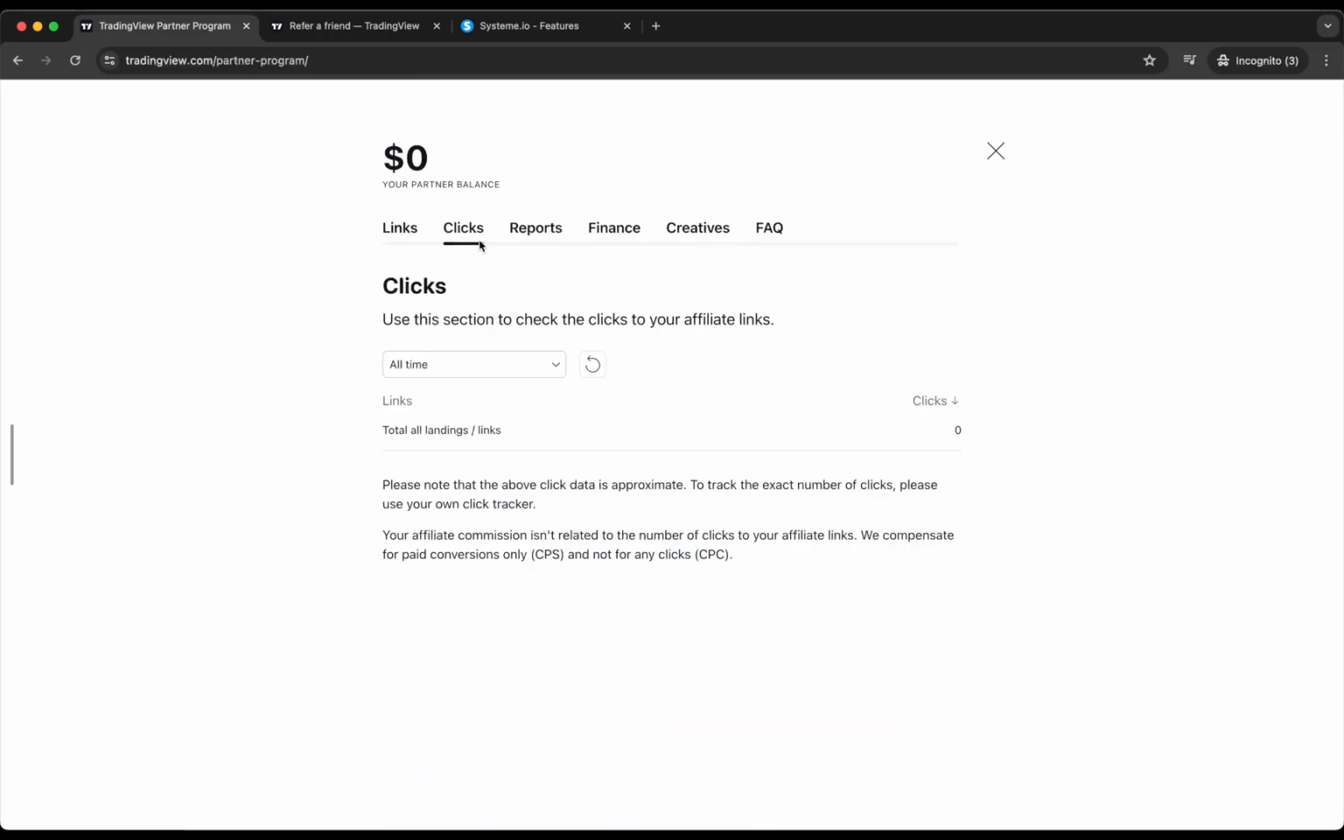And here you can see the clicks, so how many clicks you've gotten in total, or today, yesterday, etc. And as I say, please note that the above click data is approximate. To track the exact numbers of clicks, please use your own click tracker. You can use a tool like, for example, Bitly or something like that. That is a nice way to track all of your clicks.